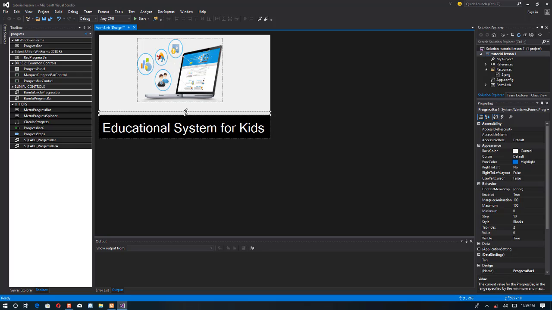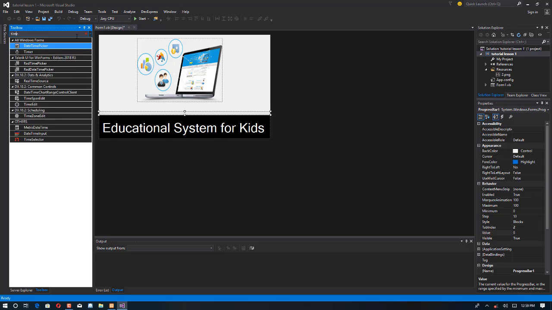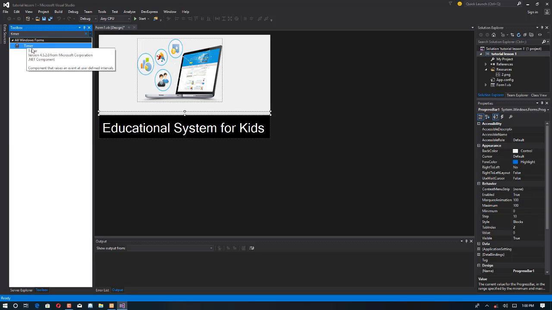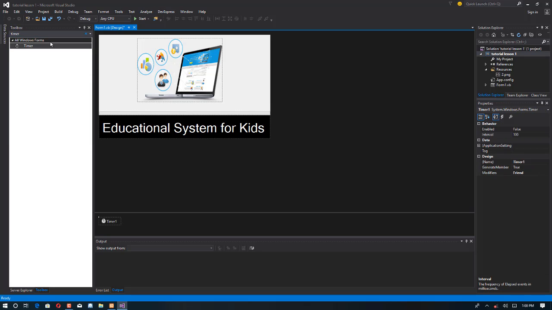You can adjust it anyhow you want to. Then I will add a timer. Timer. So double click on it for it to appear here. That means it has been added to your project.